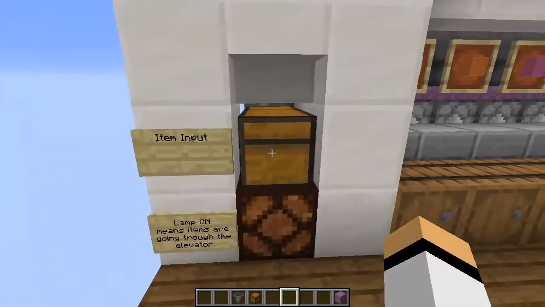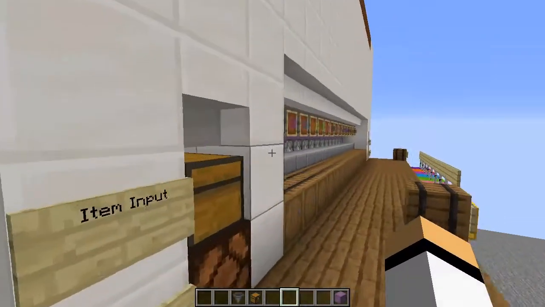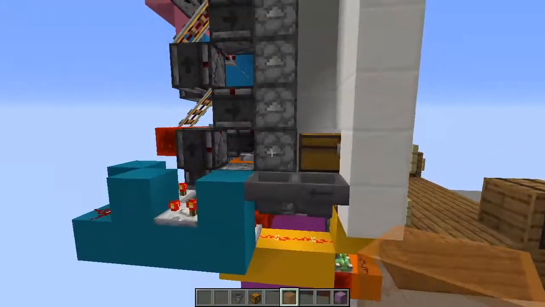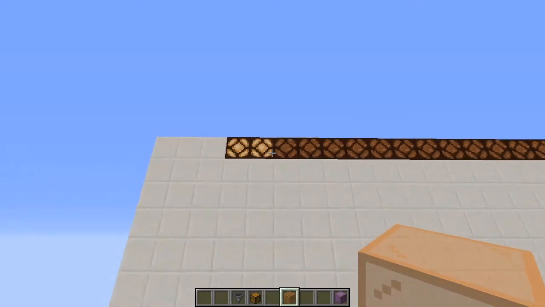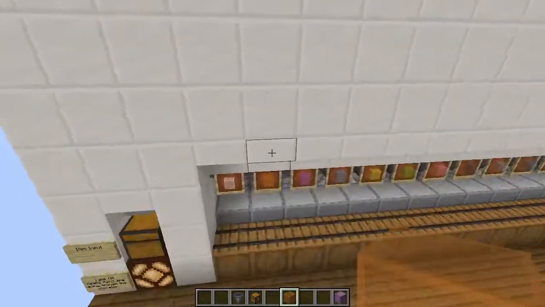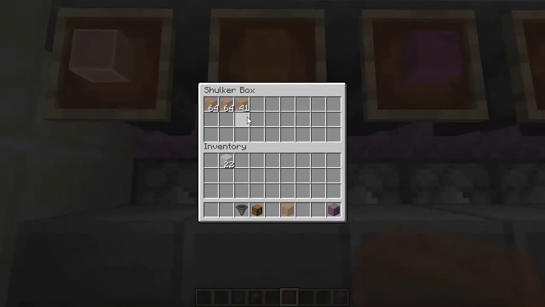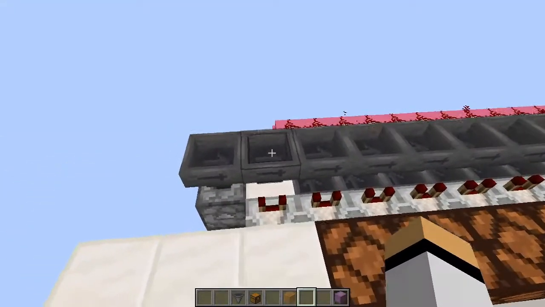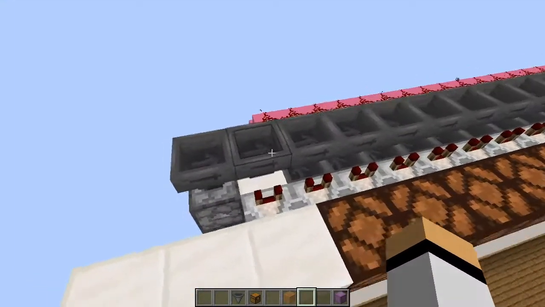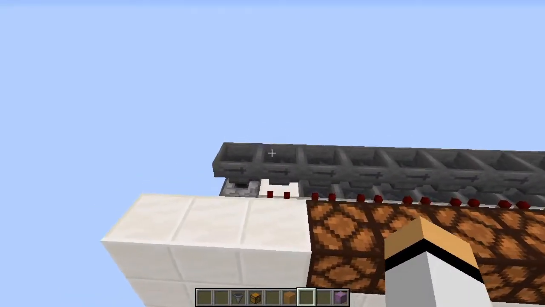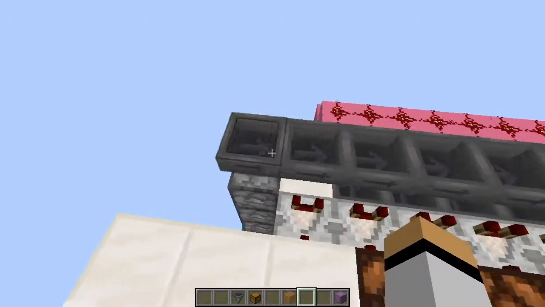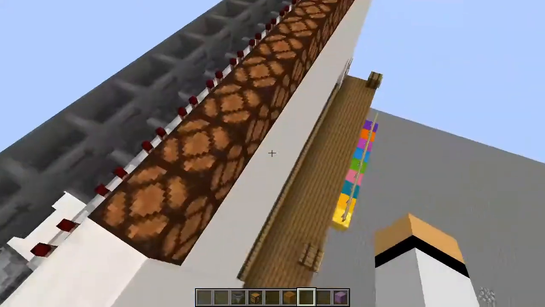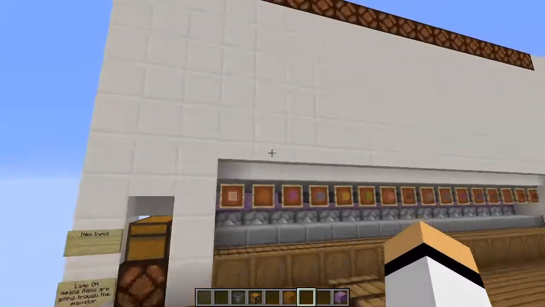Yeah, in the input here I'm using this elevator. So let's say for example I input some orange glass here, it gets in this elevator and goes to that upper line there, and the lamps indicate where we are currently filling. But of course the input is whatever you want, right? You can have this hopper line coming from some other sorting system or whatever, or you can even have a water stream here coming from a farm or something else, right? So yeah, the input is whatever you want.